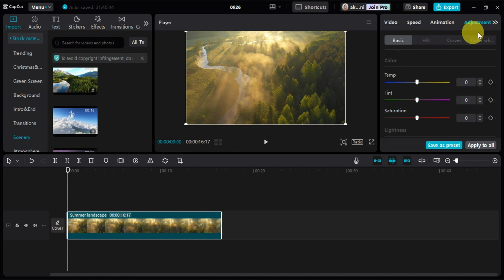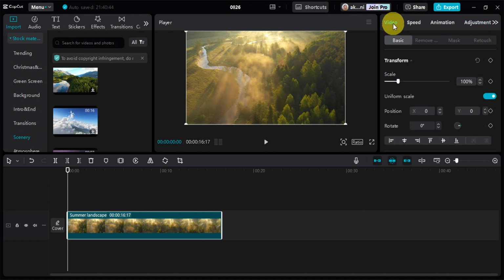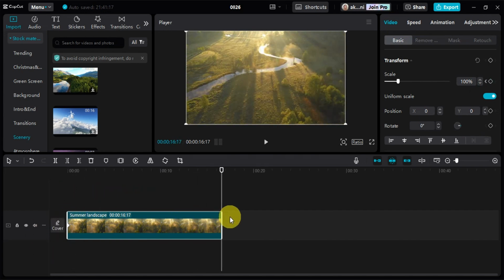So the same thing that we did earlier, we click onto adjustment, we're just gonna head back here under video. So once you've clicked onto that, there should be a diamond icon next to scale and position to set the initial keyframe. So we're gonna add that one over here. So we've added our first keyframe in here, and we're gonna move the playhead to the end of the clip. So over here. So we're gonna increase the scale and adjust the position to keep the subject in line.